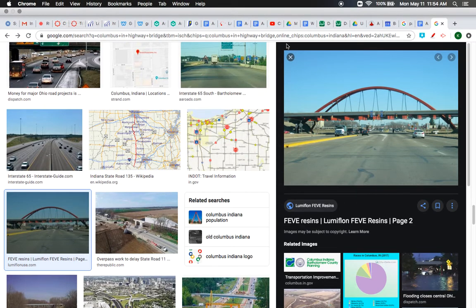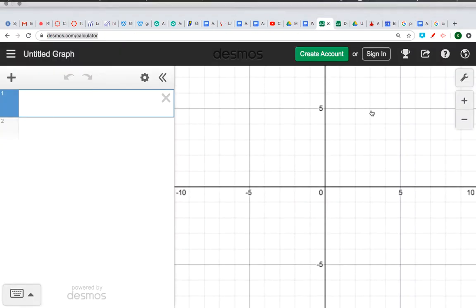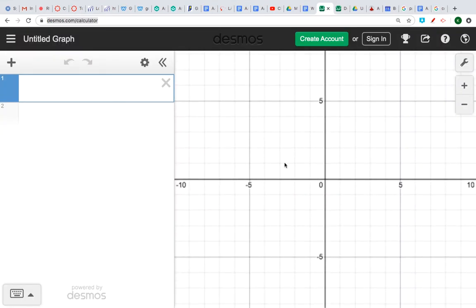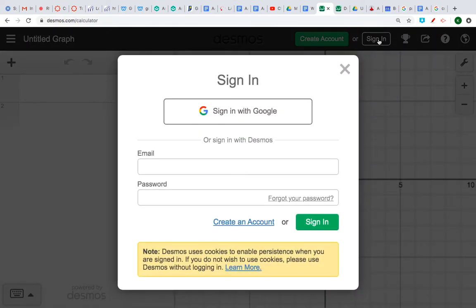So I have already saved it. And then you're going to go to Desmos. The link is in there. If you have not already done so, you need to sign in. The first thing you're going to do is click the sign in. If it asks you when you sign in, you have to create an account. Most of you have done it, but there may have been a few of you that were absent. Go ahead and sign in with Google.